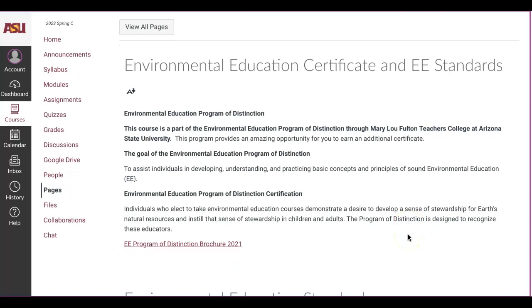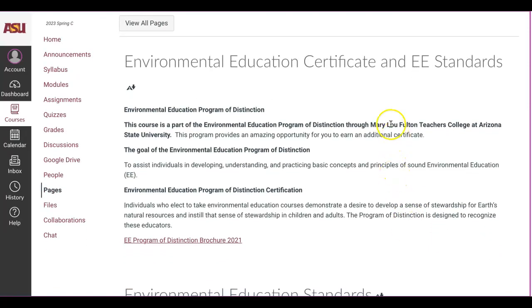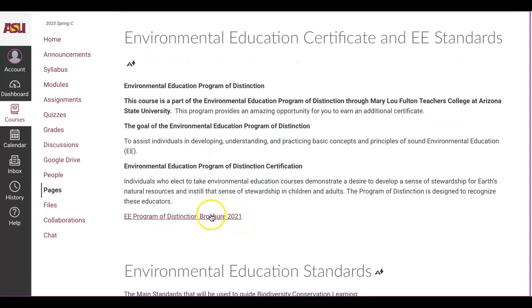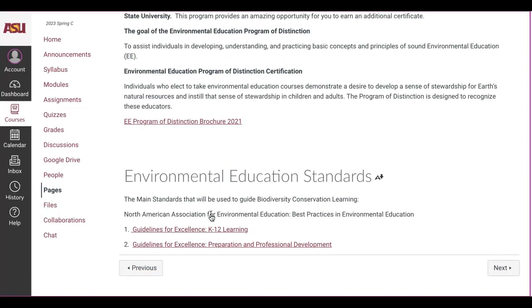The next section in the welcome section talks about the environmental education certificate and environmental education standards. This course is a part of the environmental education program of distinction through the Mary Lou Fulton Teachers College at ASU. And so through this, many of you are probably on your way to earning this additional certificate. The brochure is here in case you're interested in learning more about it. And then we also have a link to the environmental education standards that are used to guide the biodiversity and conservation learning that are a part of this certificate and program of distinction.